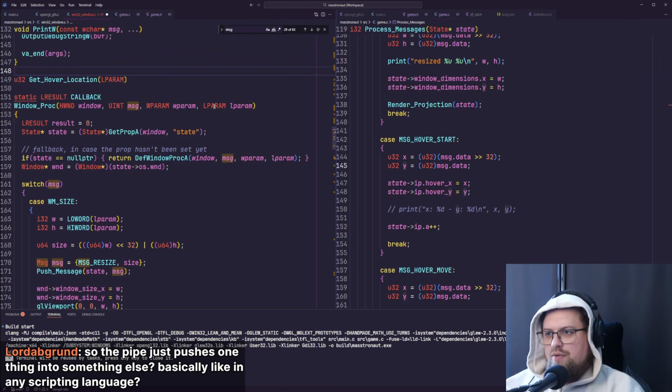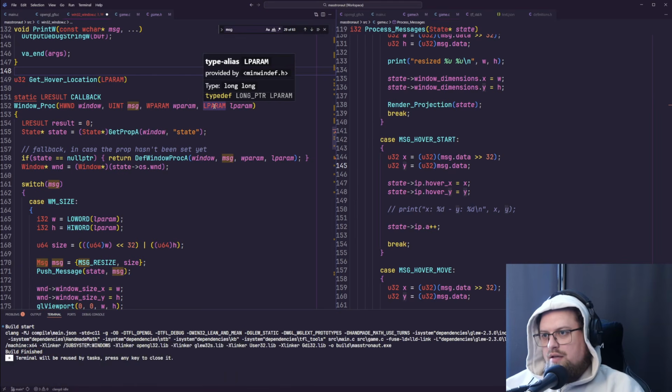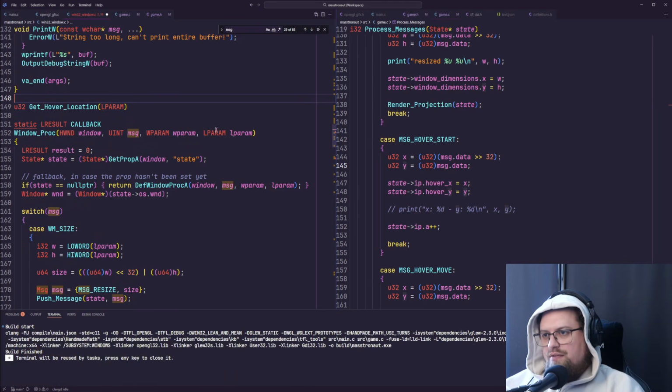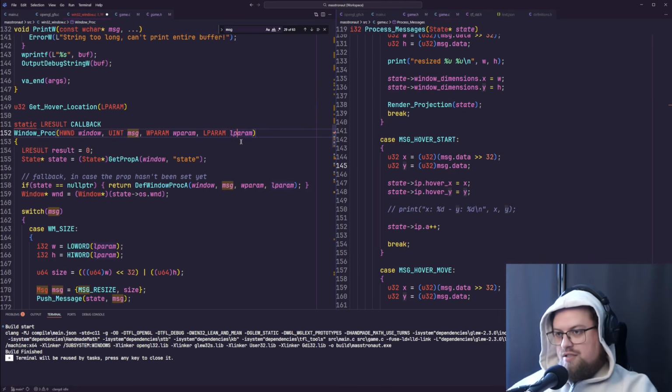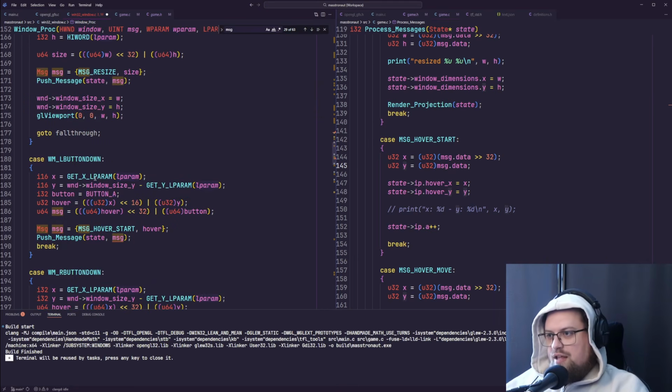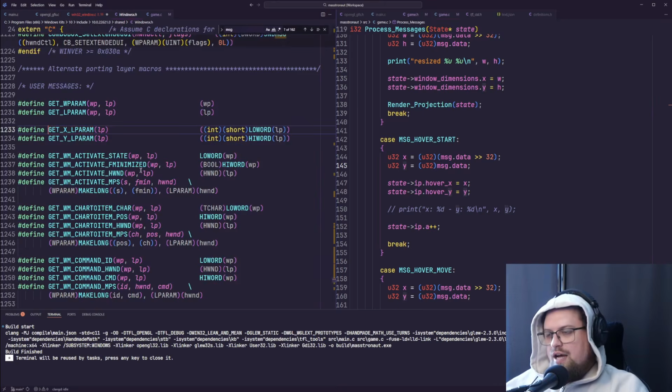And you can notice that Windows is doing exactly the same thing. Windows is giving you an L param, which stands for a long parameter. This is a U64, so it's exactly the same, long pointer. Typically, this is a pointer to memory, but sometimes Windows just does exactly the same thing. That's why they have these macros, get x L param. I didn't create this. This is from Windows. So they are taking the low word and high word.